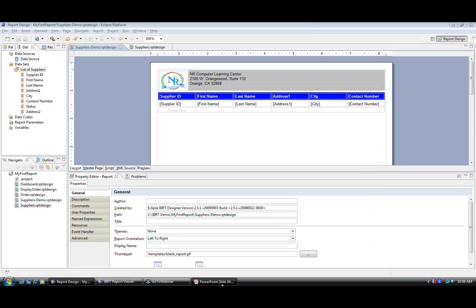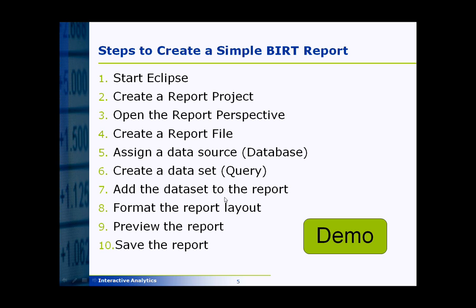Let me go back to our presentation. It's a demo to illustrate how you can create a simple report based on the application using open source BIRT and Eclipse.